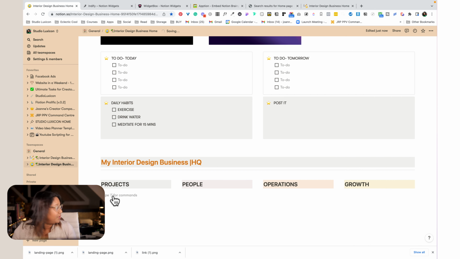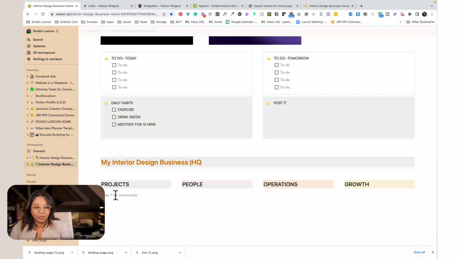Okay, so then each one of these is, so I've got a new project template, and we're going to change it in later videos. We're going to do interior design, materials and FFE. We've got projects.